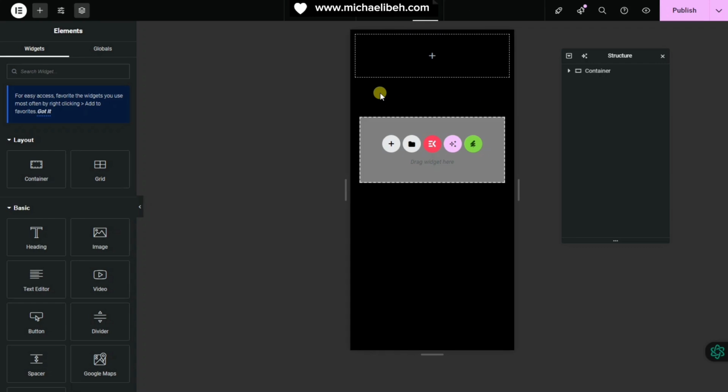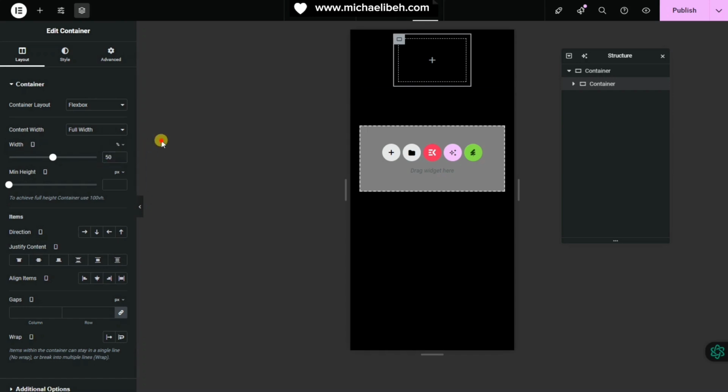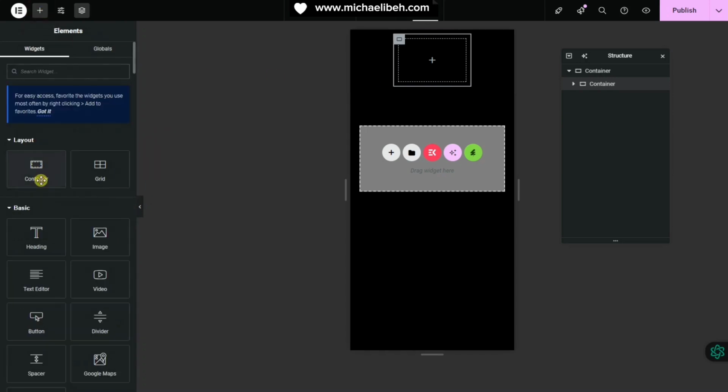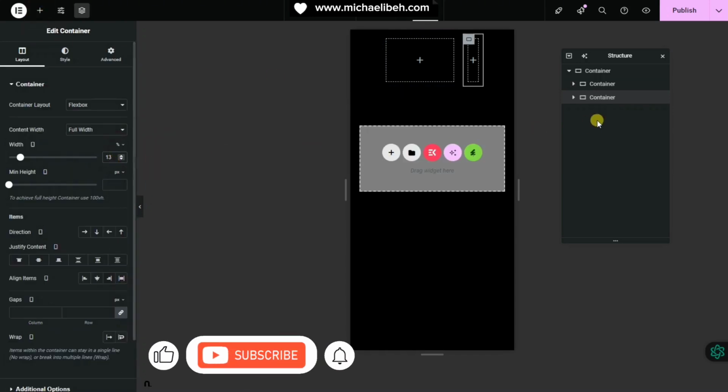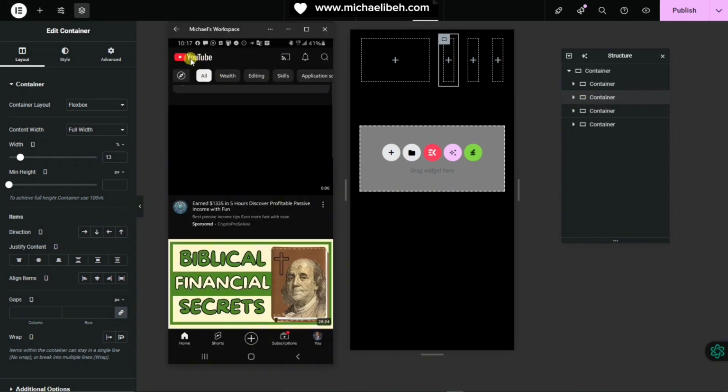The next thing I'm going to do quickly is to add another container inside this main container. I have to drag it and enter inside the main container. Give the width to be 50%. Then I add another container and give it 13%. So I duplicated the container with 13% into three places. Look at our YouTube here. This 50% one, we're going to take the logo aspect, while these three containers here are going to take these three icons you are seeing here.